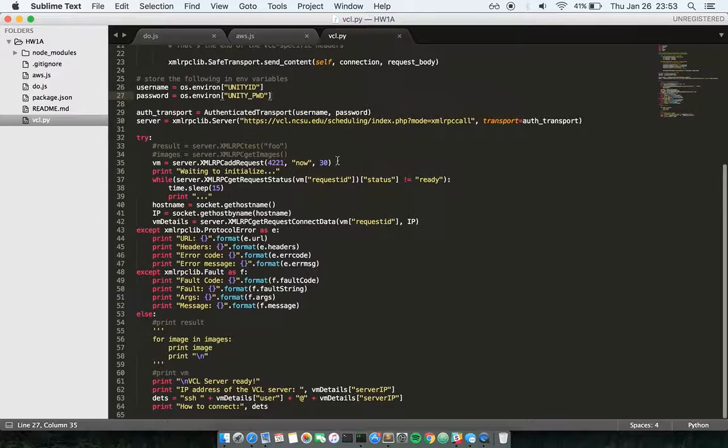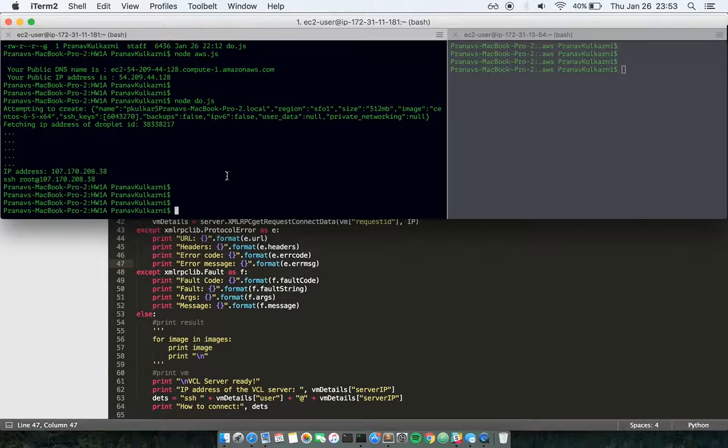The important thing here to note is we just have to provide the image ID. In this case, it's just 4221. You can just go ahead and change the image ID, and this has been very well documented in the README. This image ID is a Linux machine, and you want it to start right now. And this is the length of time, so 30 minutes is the time we're going to get this VM for. And once the status is ready, it will go ahead and simply print the IP address here. So let's actually try and run VCL.